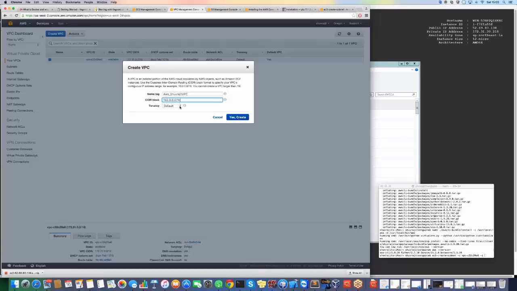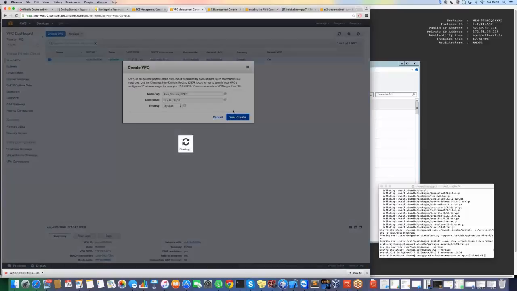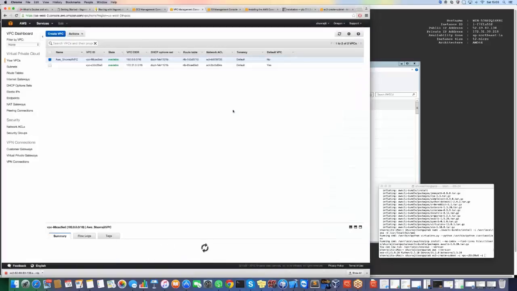Okay, so for tenancy, should I make it dedicated? What does dedicated mean over here? If this VPC is assigned to any instance, it would not be shared with any other instance. So if you make it dedicated, it will not be shared. You can try. Is it created? Great. What is the range? It is 192.0.0.0/16. Okay.